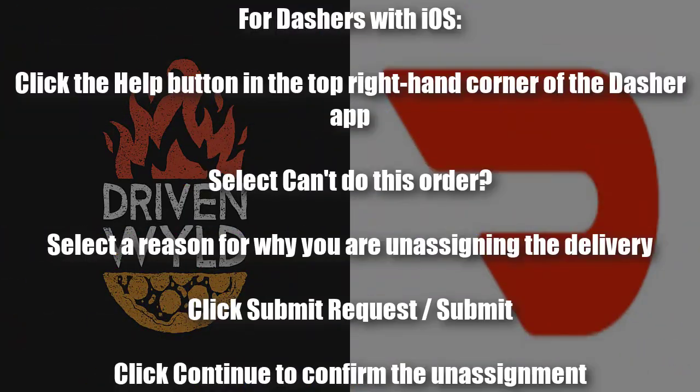For Dashers with iOS, click the help button in the top right hand corner of the Dasher app. Select can't do this order. Select the reason for why you're unassigning the delivery. Click submit request. Click continue to confirm the unassignment. As you can tell, iPhone users have a few more sub-steps in there.